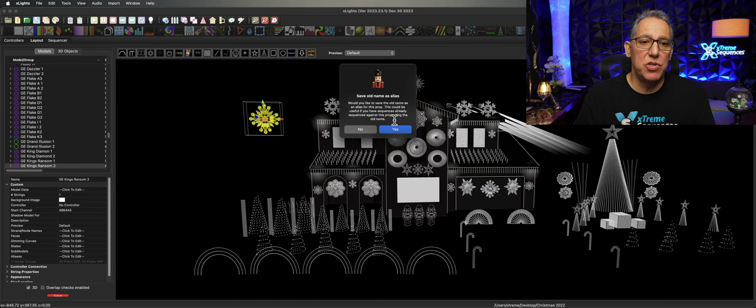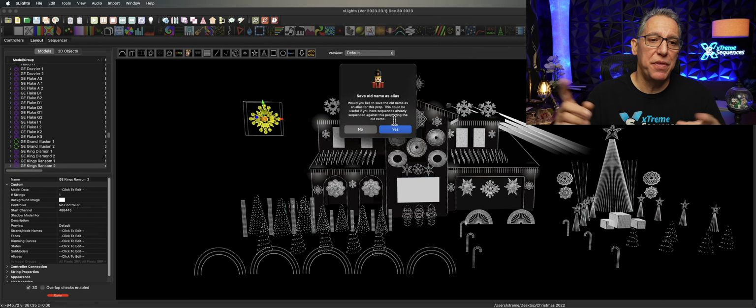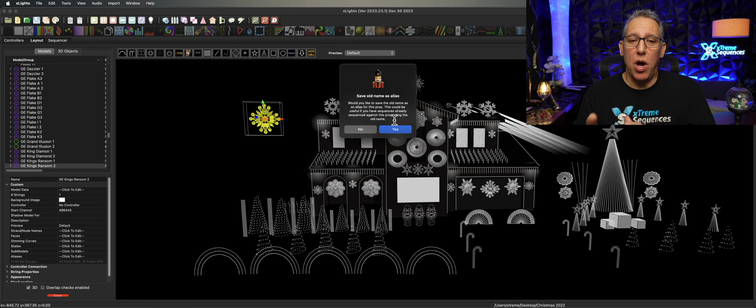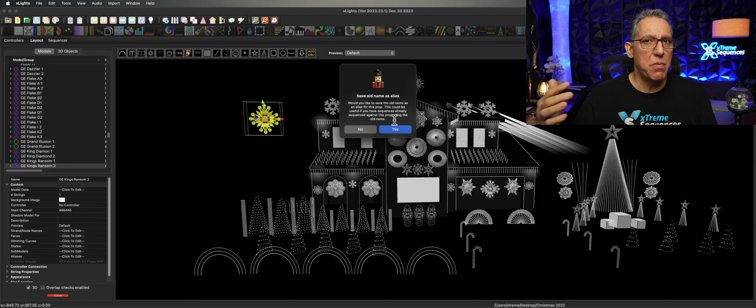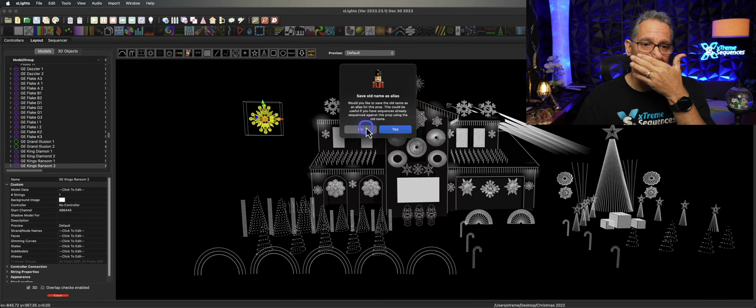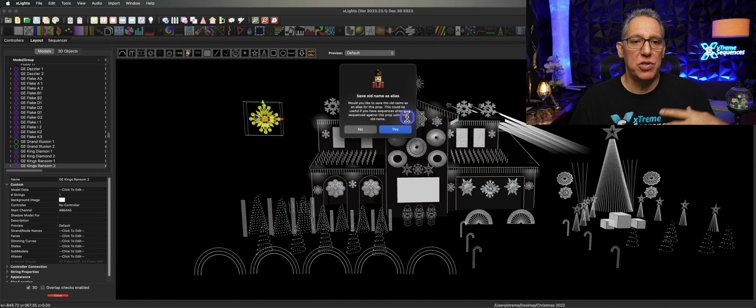Save old name as alias. Would you like to save the old name as an alias for this prop? This could be useful if you have sequences already sequenced against the prop. Well, we're already replacing the name with the same name, so there's really no reason to do this. However, if you had another vendor that decided to change the name of a model or a group, it would be a good idea to click yes to save that alias so that when you're mapping, it'll choose either one. In this case, I don't need to. I'm going to click no. And then it says save old name as alias. Would you like to save old name as alias for this prop? Again, I'm going to say no.